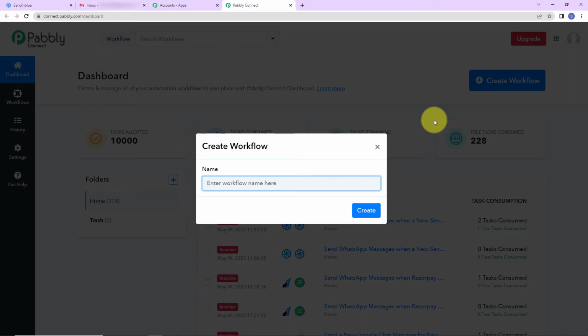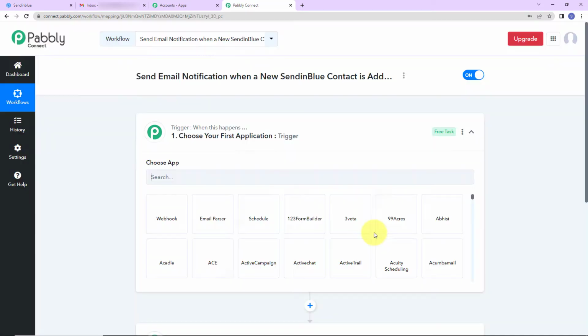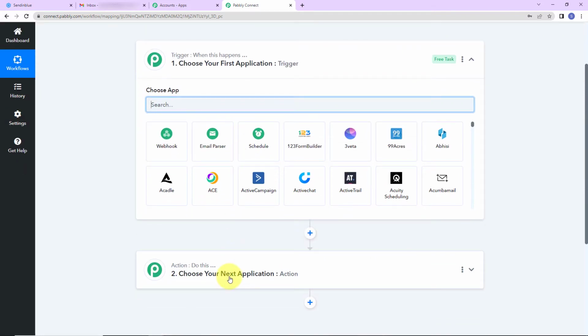Now what is my objective here? That every time a new SendinBlue contact is created, I want to send an email notification to the person. So I'm going to name it: send email notification when a new SendinBlue contact is added to list. Let's click on create. And as we do that, here we have reached another window which has got two extremely important events. One is trigger, another one is action.